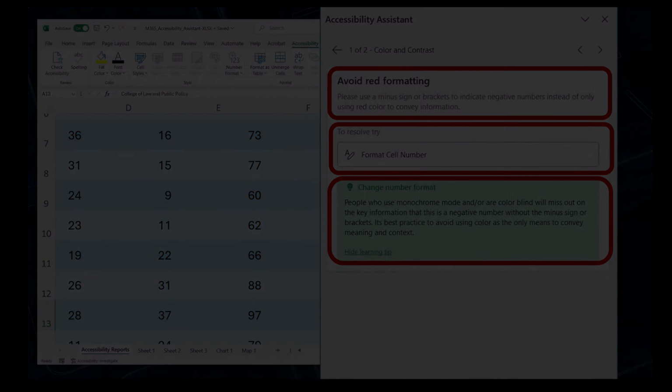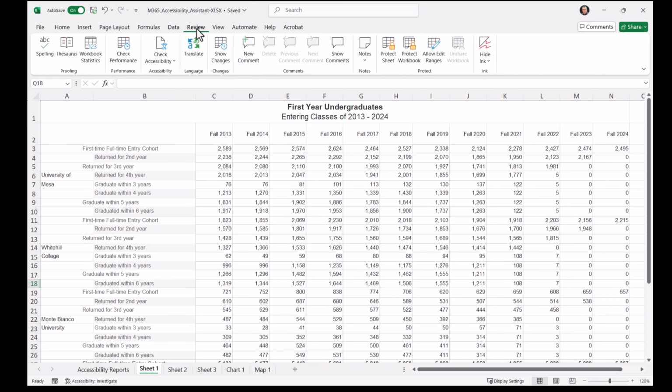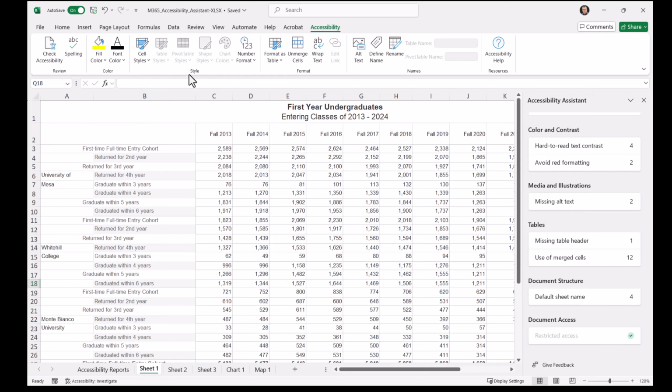To use the Accessibility Assistant, I open the Review tab in Excel and find the Check Accessibility menu in the Review Ribbon's Accessibility group. I select Check Accessibility, and the results of the accessibility check are displayed in the Accessibility Assistant. Excel also opens an Accessibility tab, where I can quickly find other tools to support accessibility.